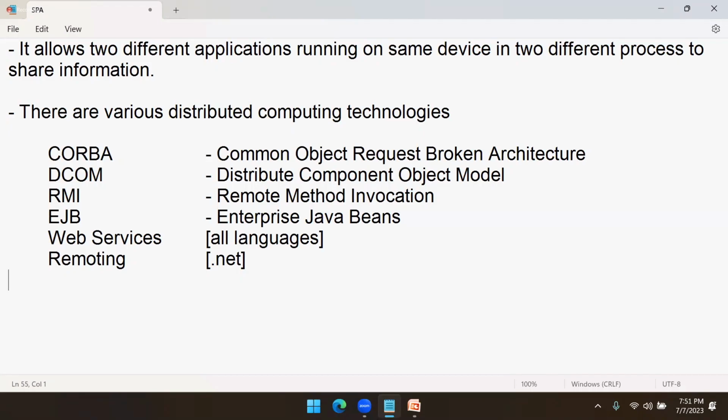So there are various distributed computing technologies. We have Corba, DCOM, RMI, EJB, web services, remoting, and all this.